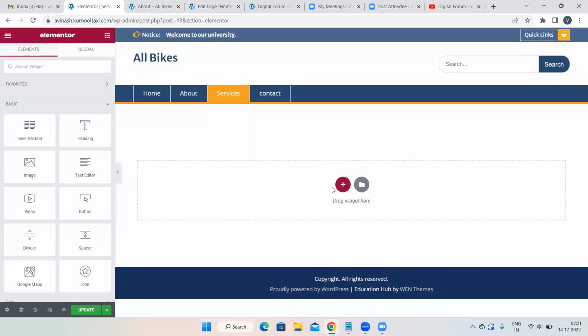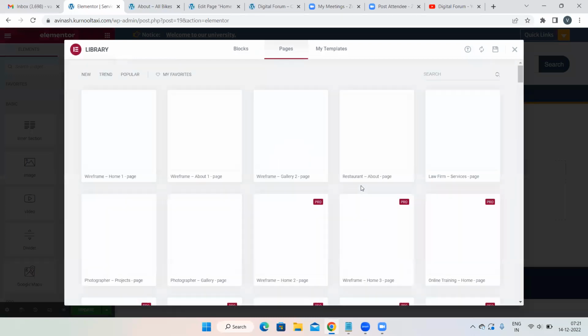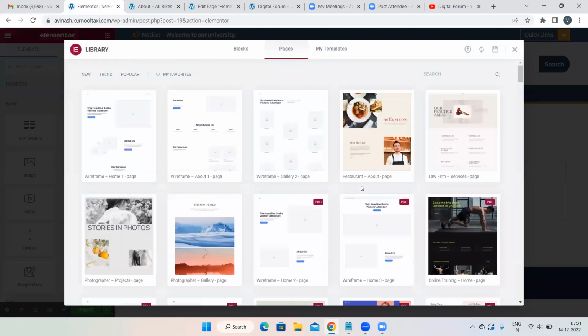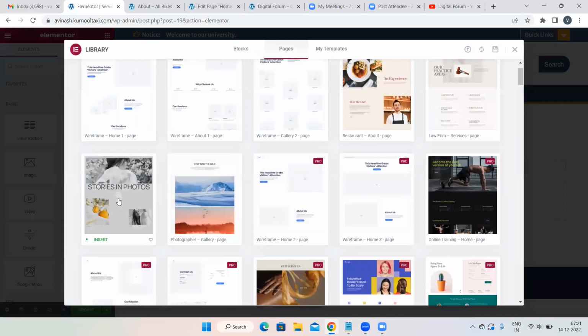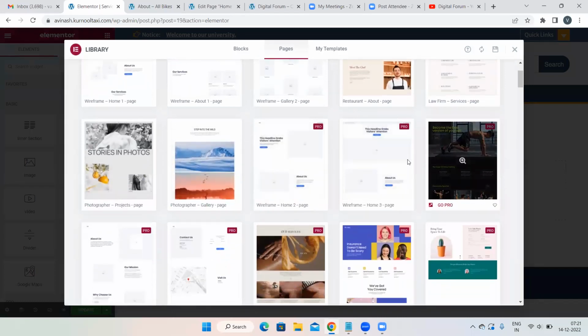Till now, we have used plus symbol, that is to do the hard work and by adding the content. Now, from now on, you can go with the template option over here. Just click on template, and there are n number of templates provided to you over here. Now, let's assume you are a restaurant owner. Then go with restaurant template. You are into photography, then go with photography template. You are into online training, then go with online training.